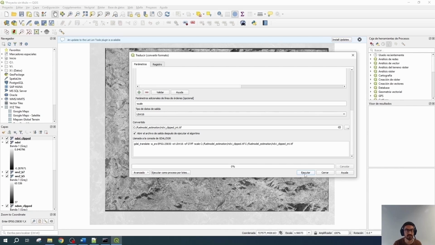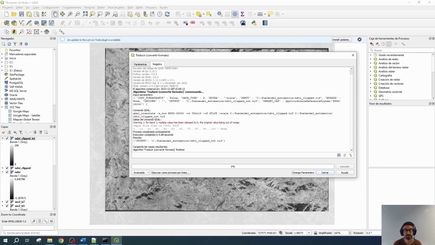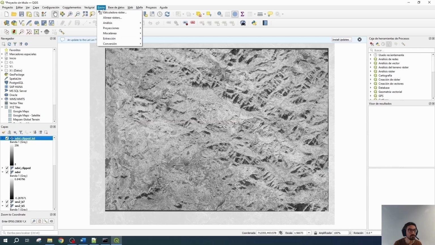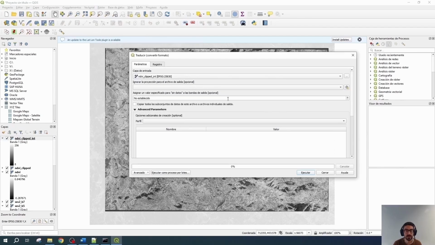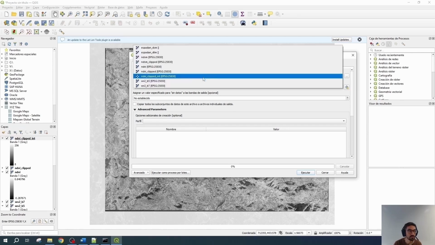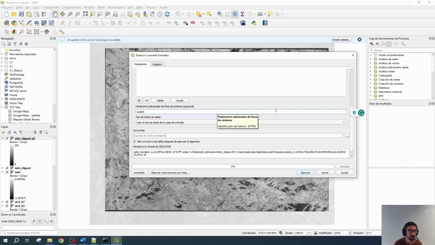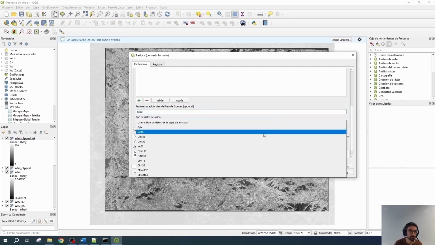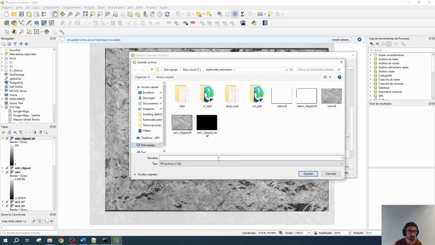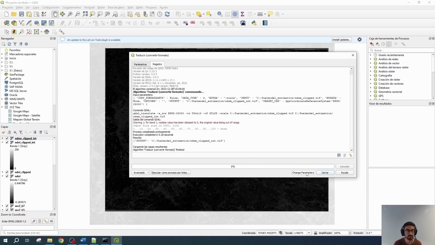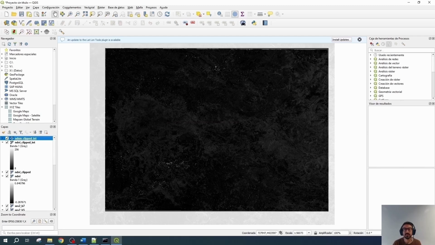We do this for the NDVI image, and then for the normalized digital surface model image. Next, we combine both rasters into the same one, but in different bands.